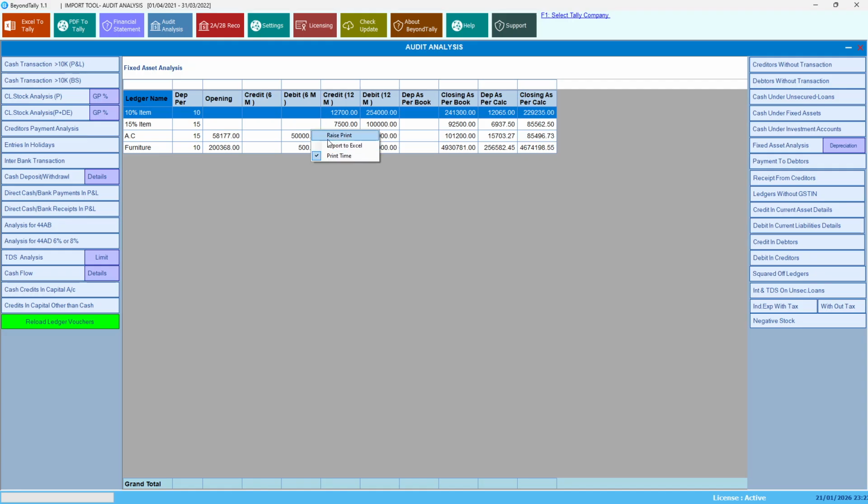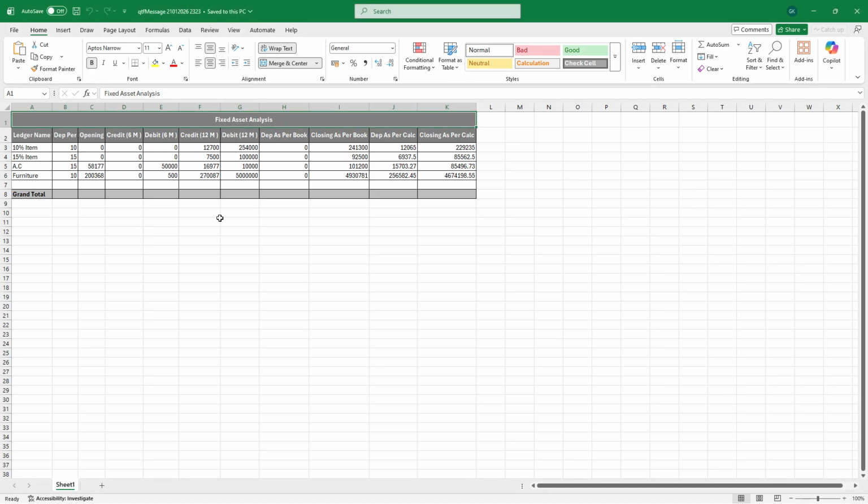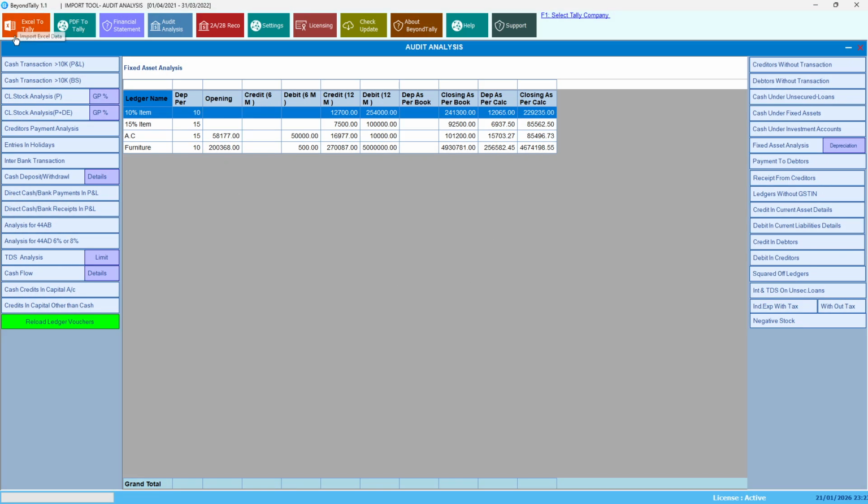You can just right click and click on export to Excel, and the chart will be exported to your Excel sheet. Now after exporting, if you want to import the depreciation entry, if you have a long list of fixed assets and you want to import, then you can just copy the names of all the ledgers from here, along with the depreciation amount, and select the template under Excel to Tally journal template, and you can import all your depreciation entries in one click.